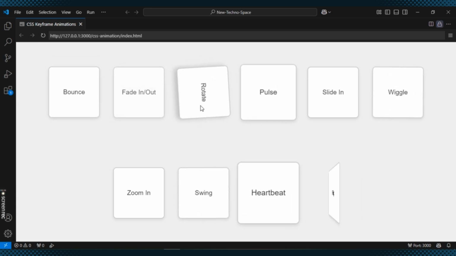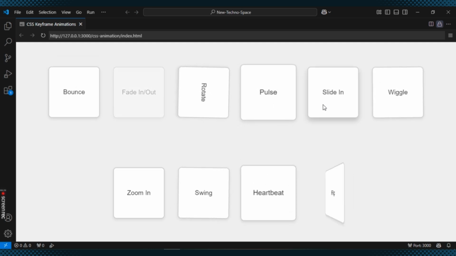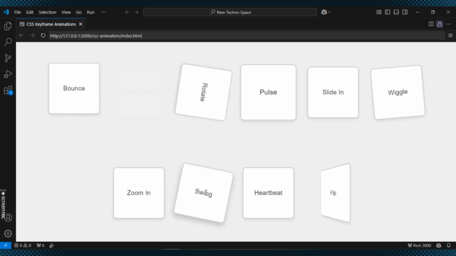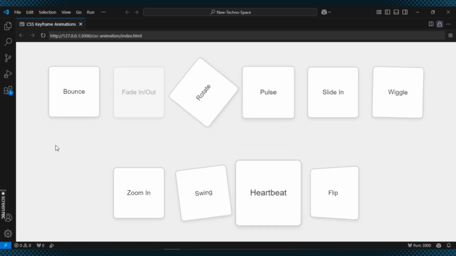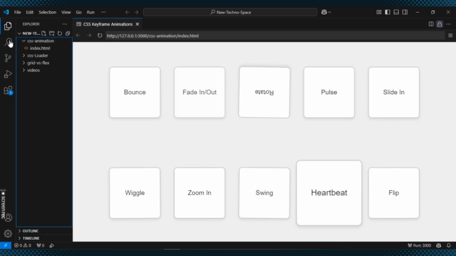Today, we'll walk you through 10 different animations that you can easily implement on your web pages. These 10 animations have multiple uses in web development, especially in UI part. Also, it's very easy to create. It only requires simple CSS styling, no complex coding needed. So let's dive in.